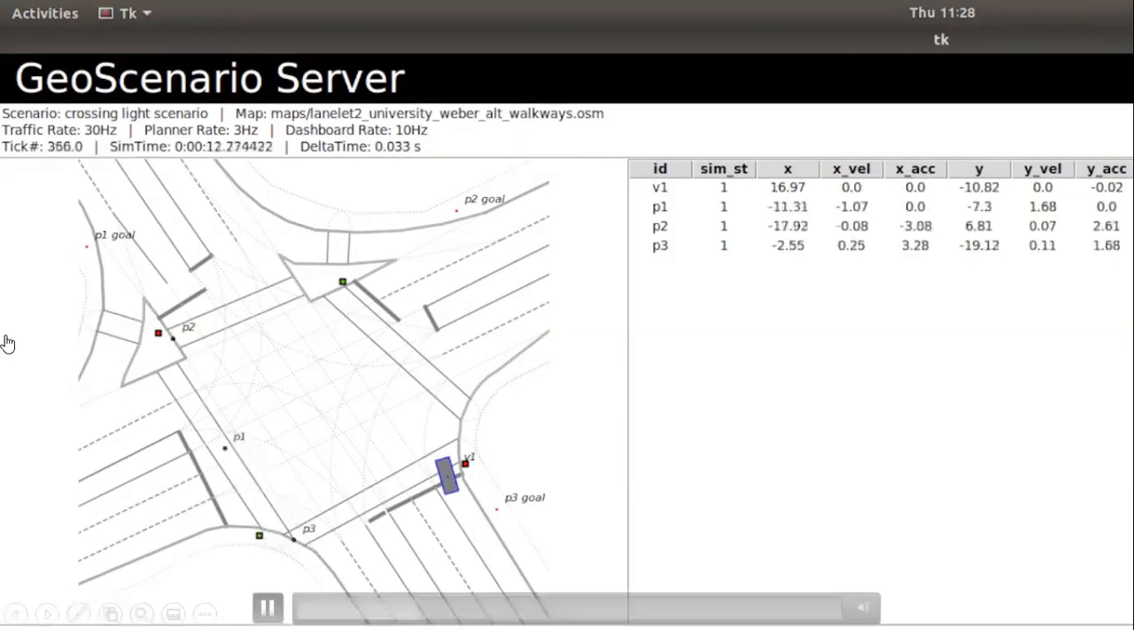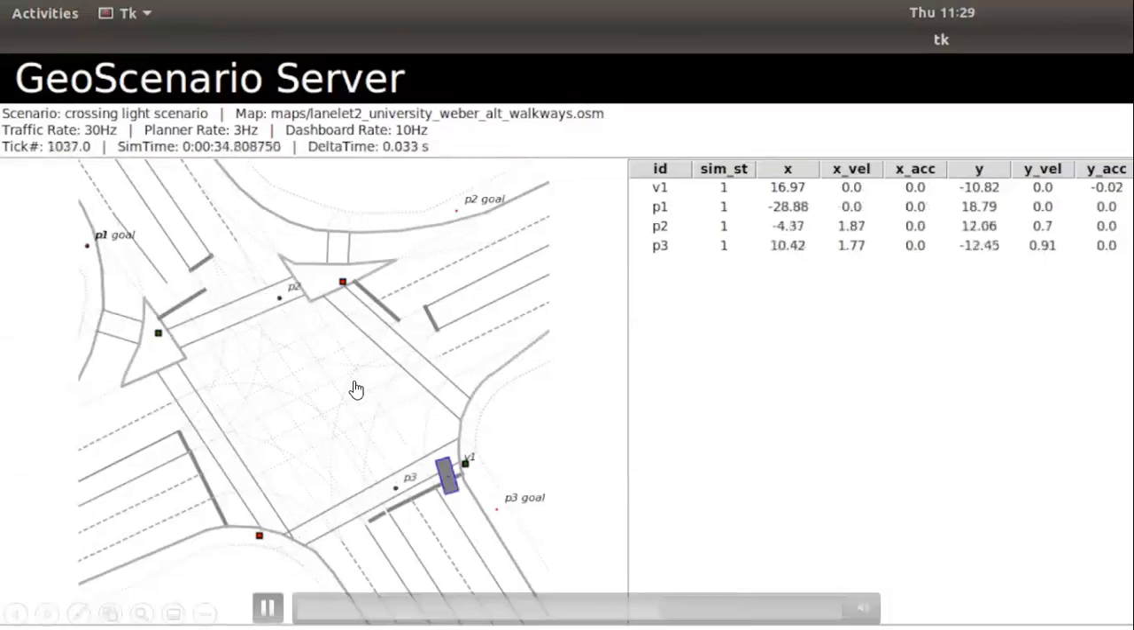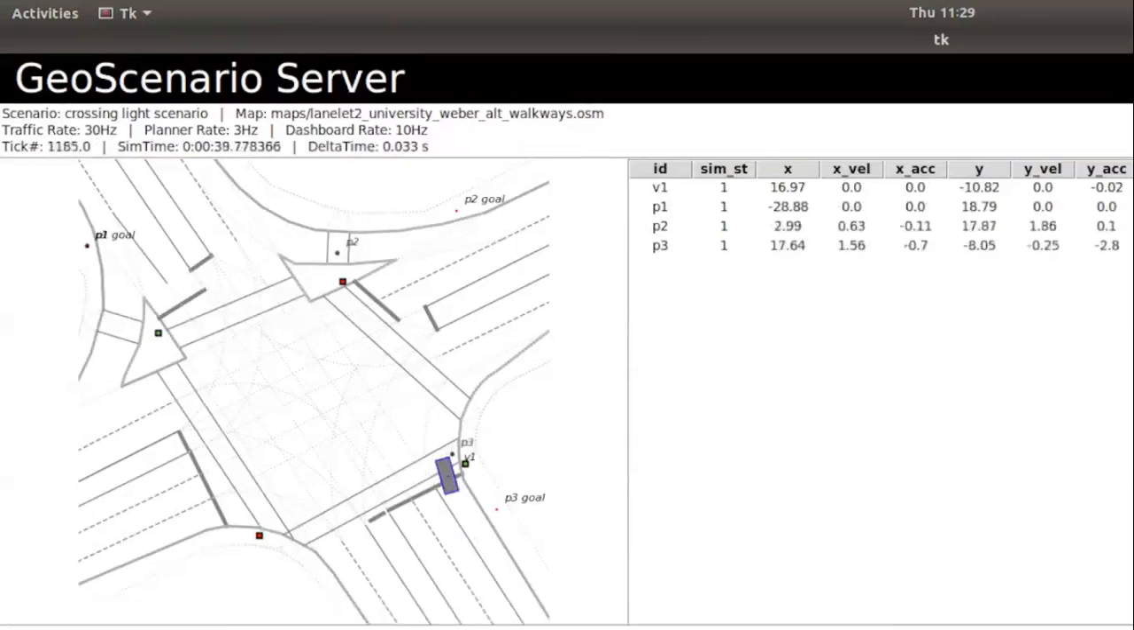So again, pedestrian 2 and pedestrian 3 have to wait at the red light for it to be green and travel towards their respective goals. You'll see P3 interact with the vehicle. The handling of this is done at the social force model layer with the vehicle forces that I showed in the previous slide.